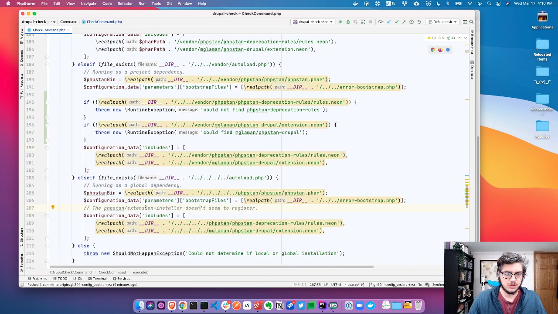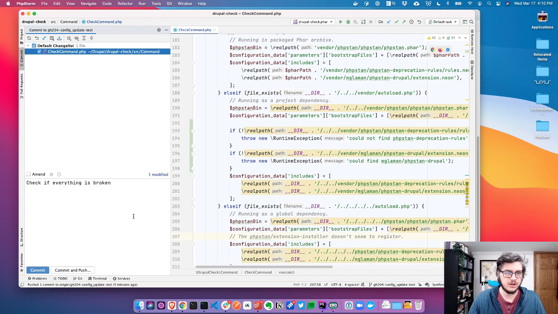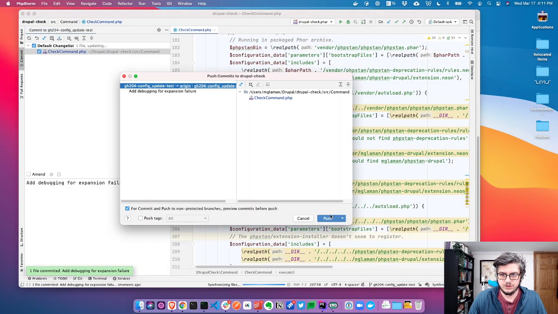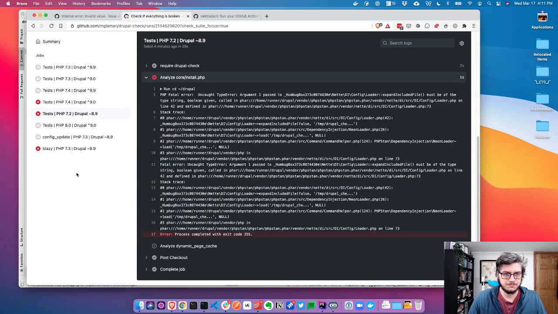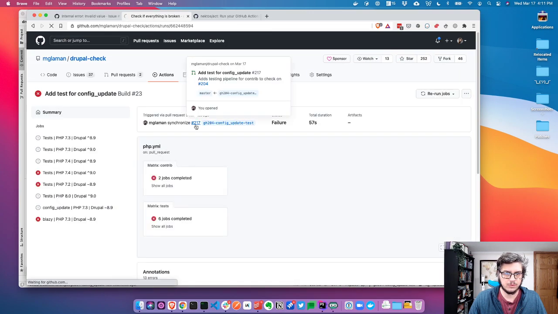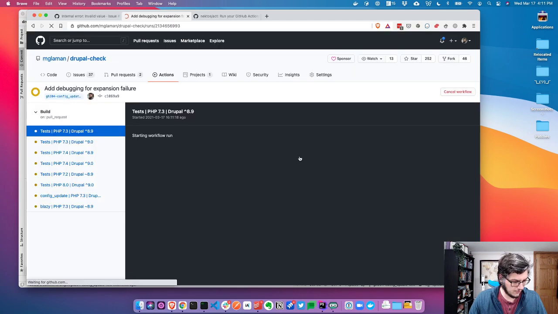Shoot. As a global dependency, well, we'll try here. This is what's broken in the test. Add debugging for expansion failure. Push it. Let's go back to the summary, back to the pull request, and wait for one of these to fail.